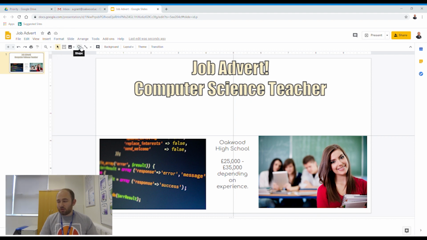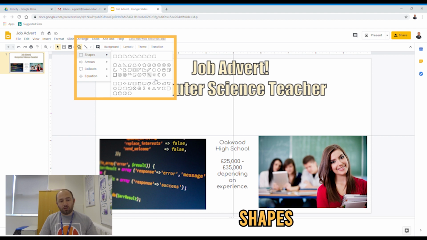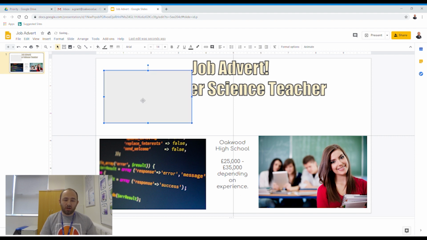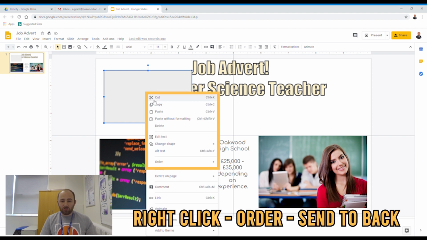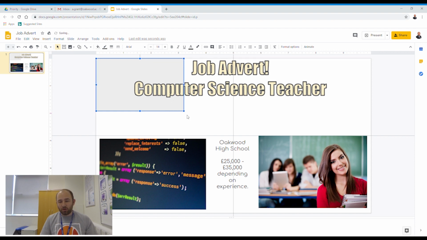Right, so the next thing we're going to do is we're going to use shapes to add a background colour to your poster. Alright, so there's loads of different shapes. So just for this first one, I'm going to use a rectangle and I'm going to draw it. You'll notice straight away that it goes over the top of stuff that's already on your page. So if you right click it, order, and send to the back, it will go to the back, so whatever's in front of it can be seen. Alright, so I'm going to split this poster into a top colour and a bottom colour.